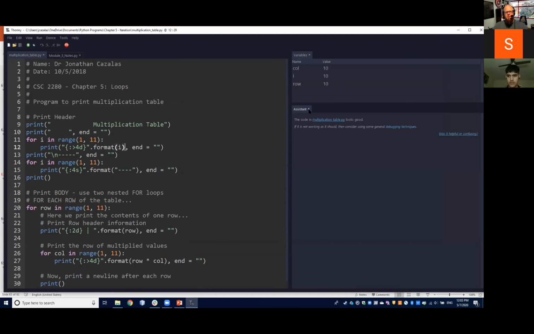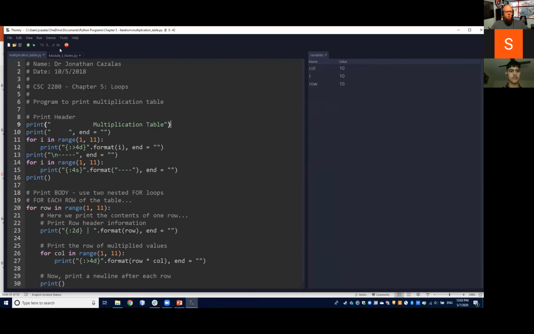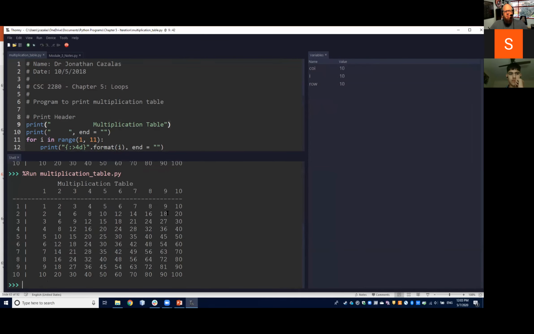So here, let me scroll this over some. When I run this, this is what we get, okay? And this is our goal that we had split up into groups last time at the end of the last session on Tuesday to try to use nested loops to create this multiplication table. So what I'd like to do is just simply go over the basics of this code.